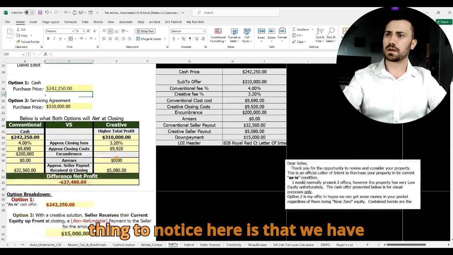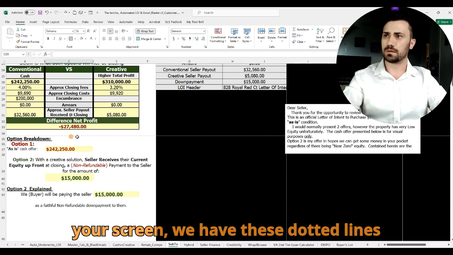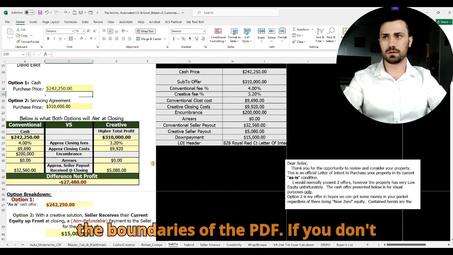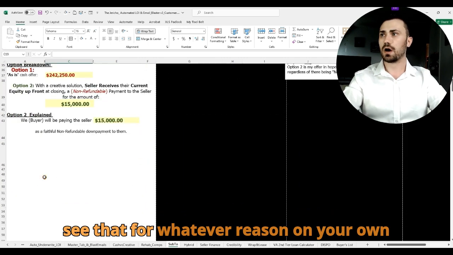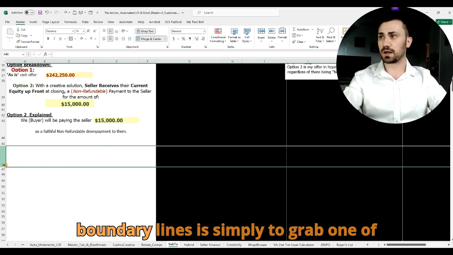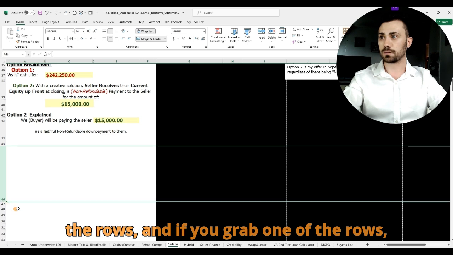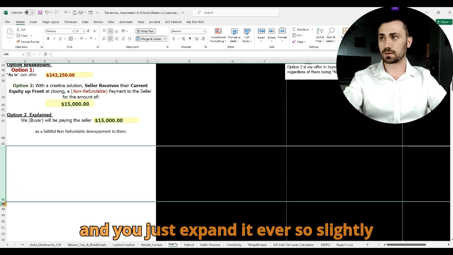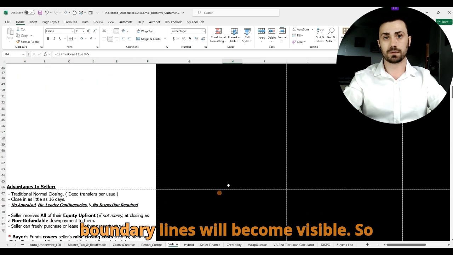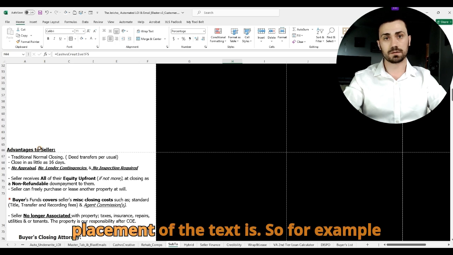Another thing to notice here is that we have boundary lines. If you can see here on your screen, we have these dotted lines. These dotted lines are indicating the boundaries of the PDF. If you don't see that for whatever reason on your own template, the easiest way to see the boundary lines is simply to grab one of the rows, expand it ever so slightly, and then move it right on back, and the boundary lines will become visible. So that's one way to see the boundary lines. That way you are aware of where the placement of the text is.